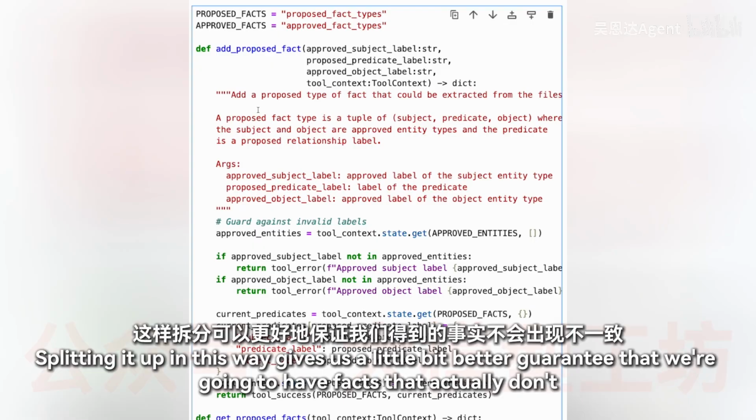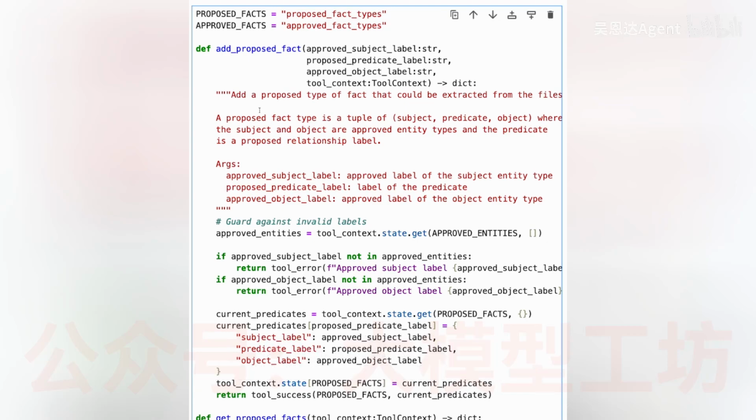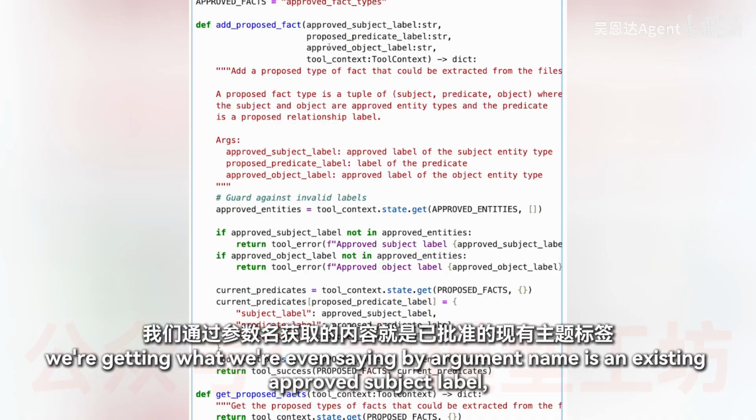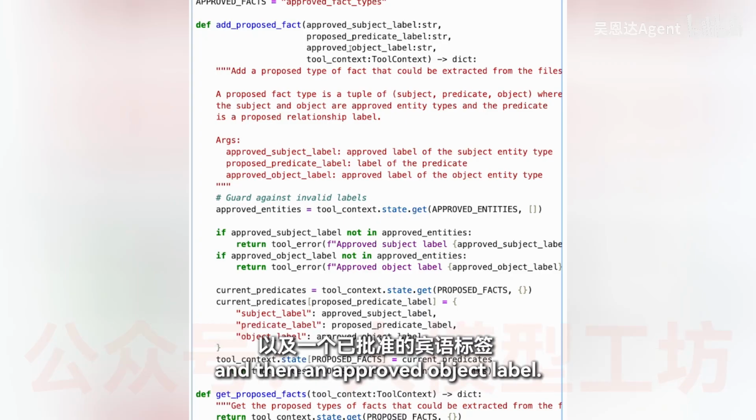Splitting it up in this way gives us a little bit better guarantee that we're going to have facts that actually line up with entity types that we want. So when you look at the definition of add proposed fact here, what we're even saying by argument name is an existing approved subject label, proposed predicate label, and then an approved object label.